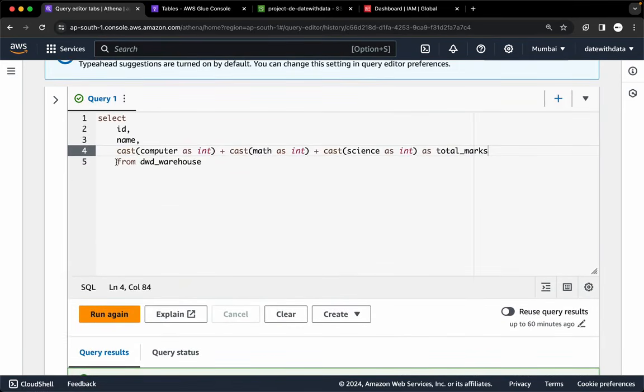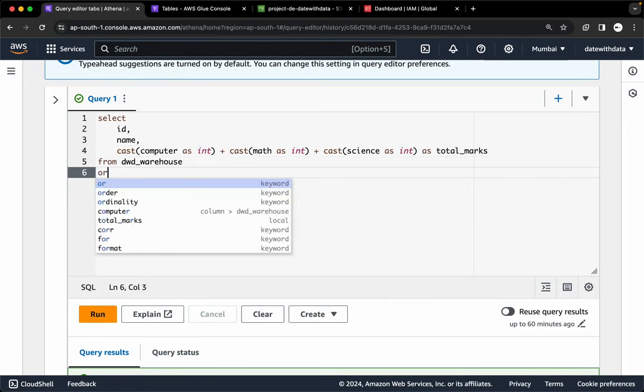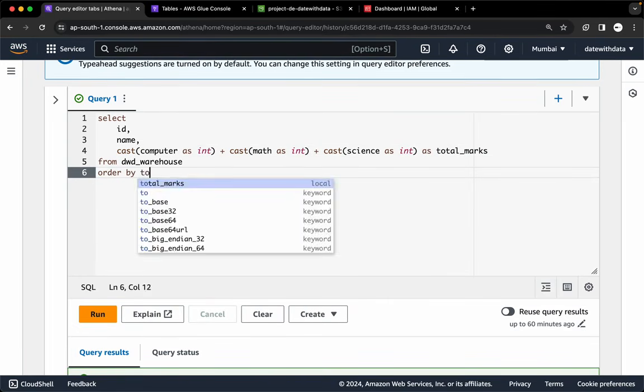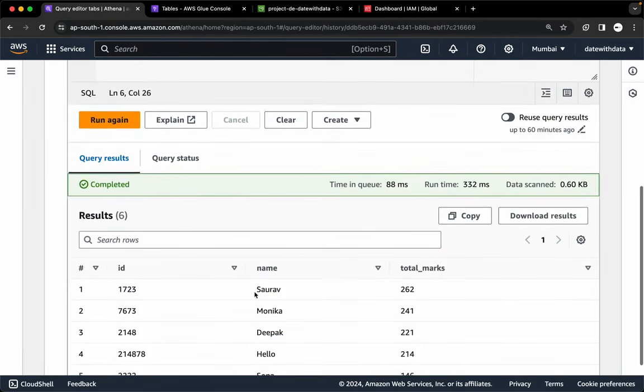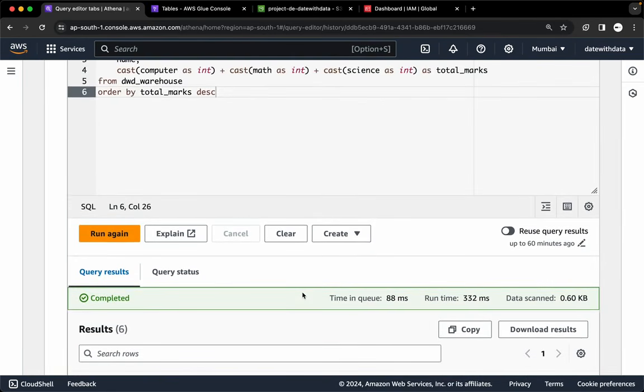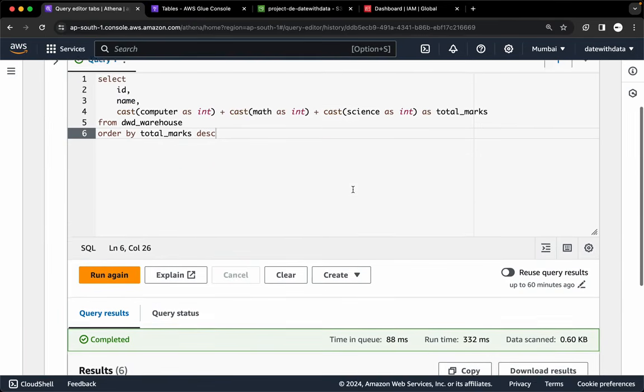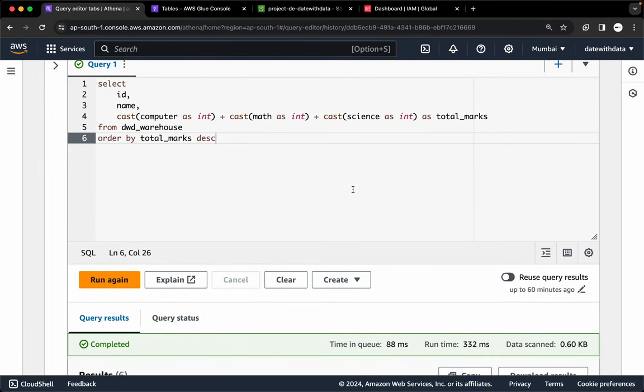Now what we can do, we can just order by total marks DESC. Now if you do this, we can see that Saurav is the topper of the class. So using AWS Athena has made it very easy for business analysts and data scientists to query data present in a warehouse using SQL-like queries. All you have to do is go and run a Glue crawler. That's all. So with this, we have completed our project wherein we have implemented a data engineering solution end to end.